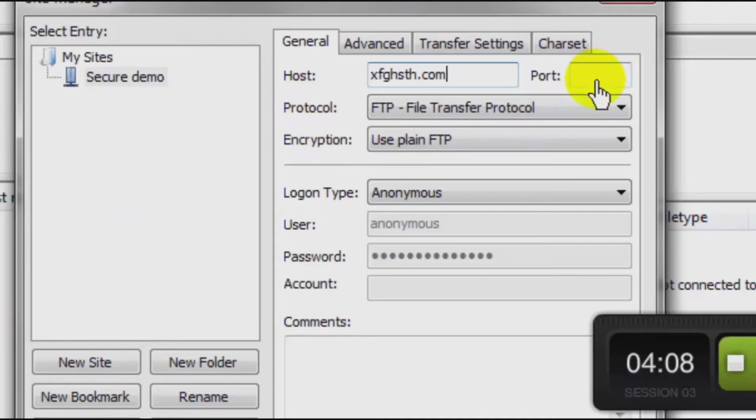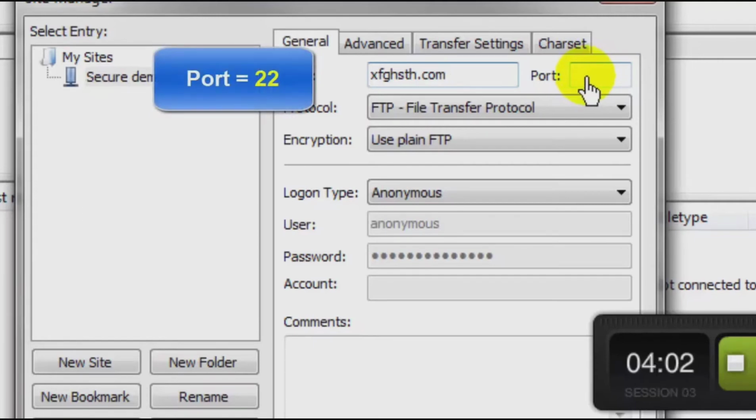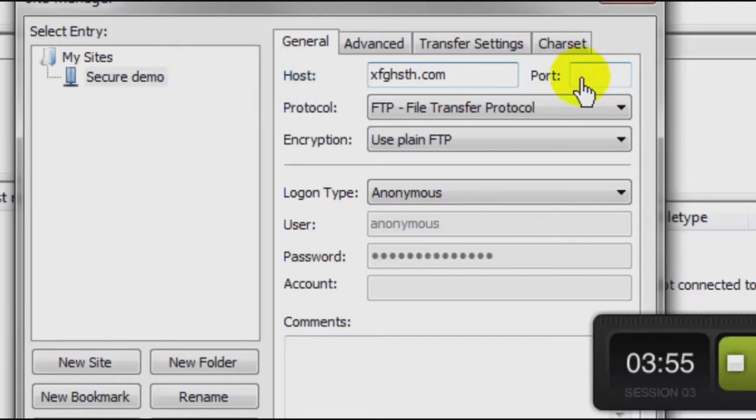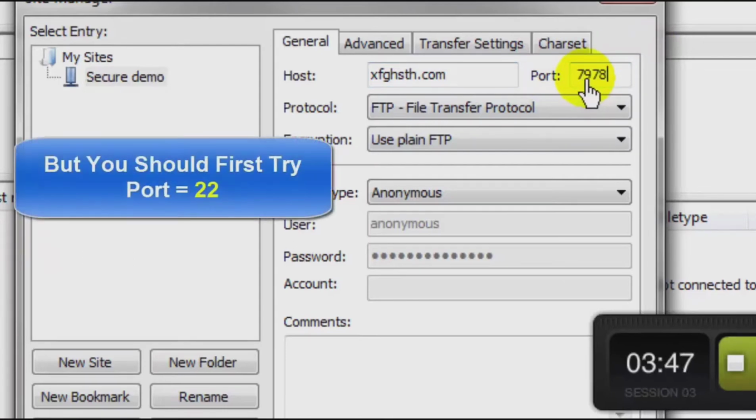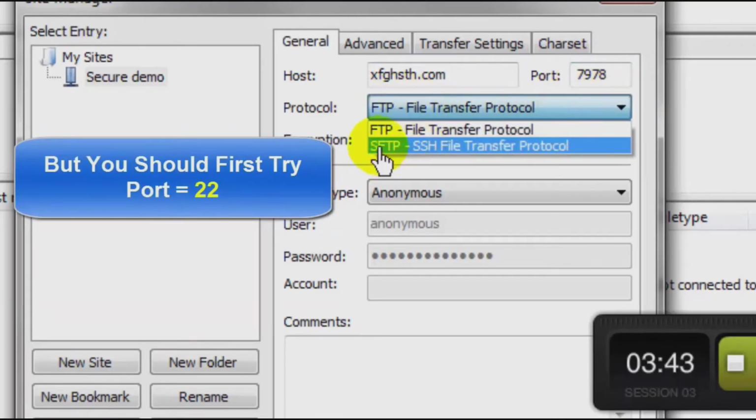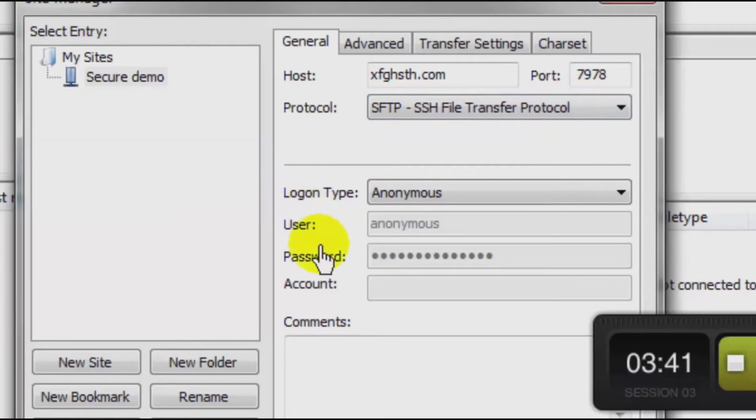Now under port, this is where it got a little hairy for me. I put in port 22. That's what you're supposed to do with secure transfer or for the SFTP. But that did not work for me, so I contacted my hosting company, which is what you want to do if it doesn't work for you. And they told me, well, for me, I need a different number, 7978. Now here under protocol, hit that drop down, go to SFTP.